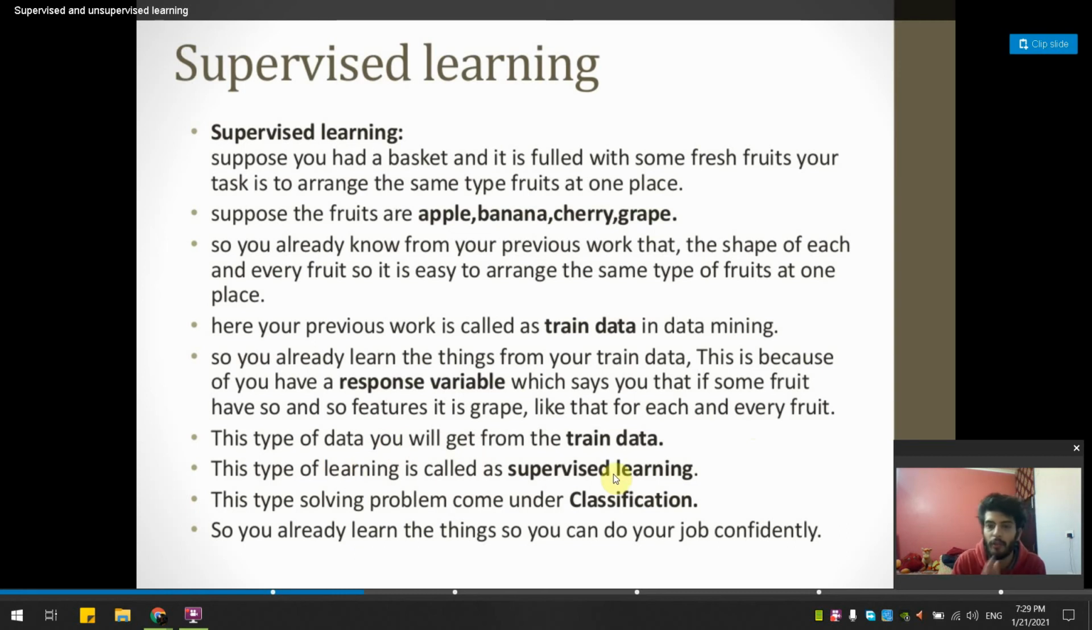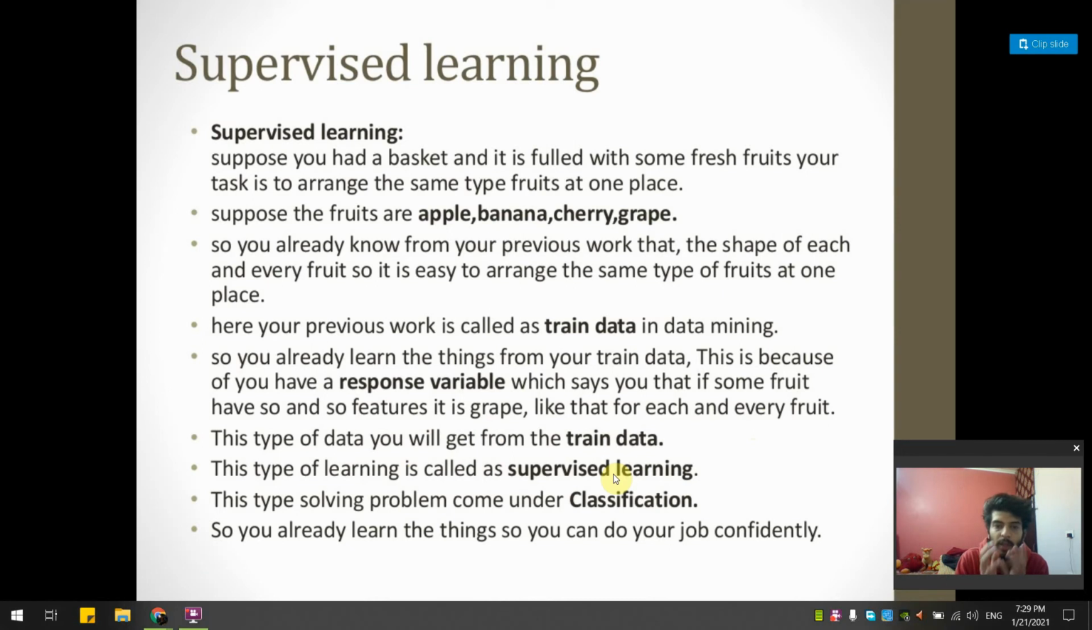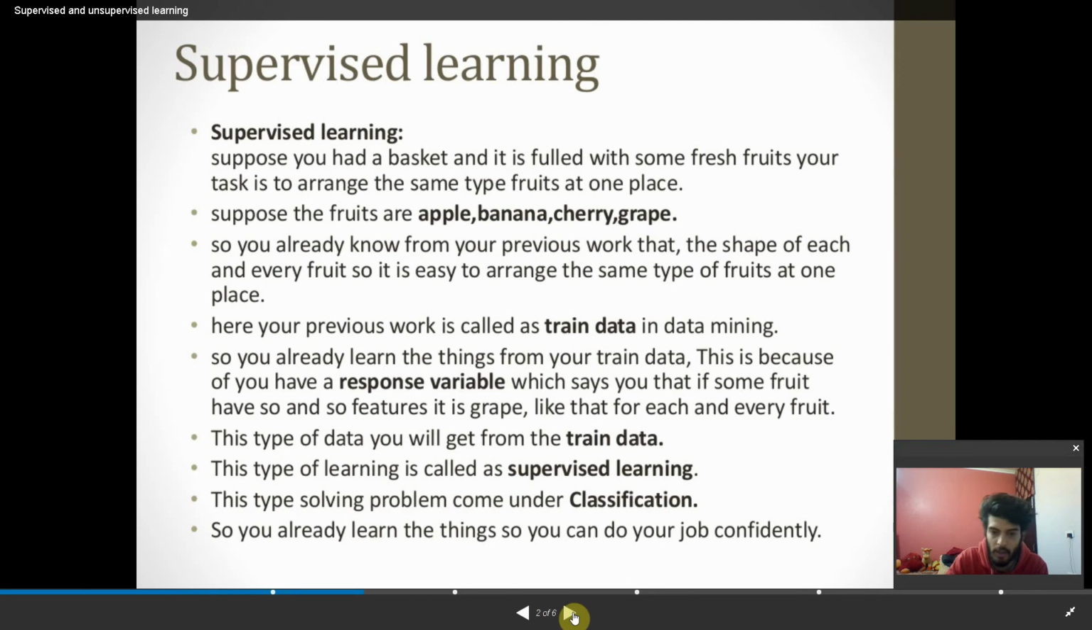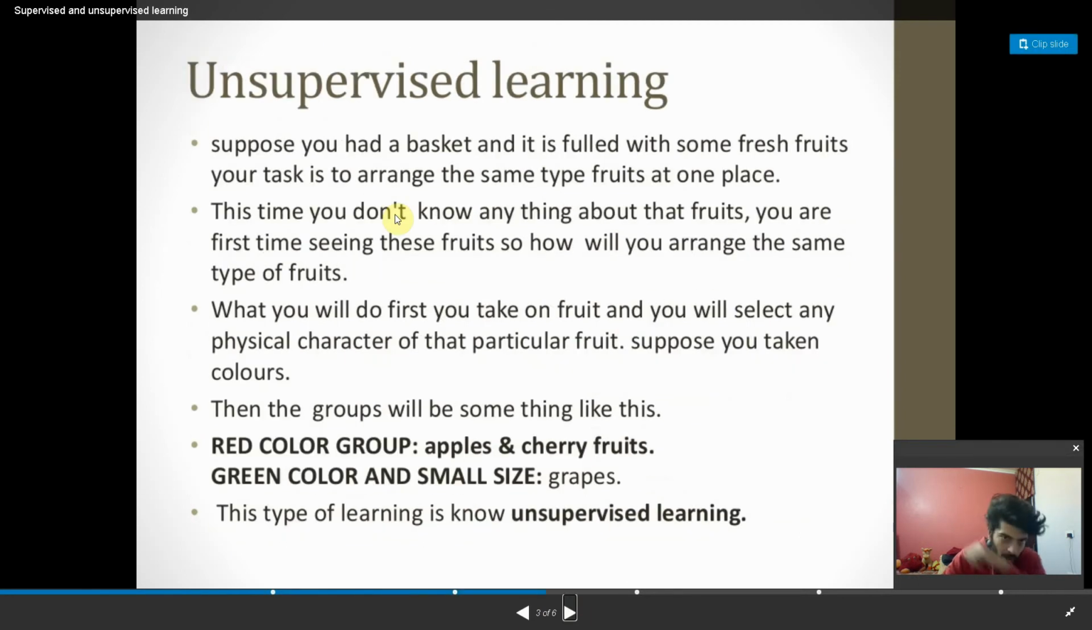When we know about the features of any particular data, and we need to classify among four or five main classes like apple, banana, cherry, grape, then we use supervised learning. This type of problem solving comes under supervised classification. So you already learn these things and can do your job confidently. Now we know. And next thing, unsupervised learning.